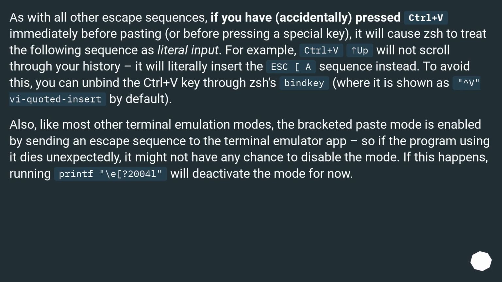As with all other escape sequences, if you have accidentally pressed Ctrl+V immediately before pasting, or before pressing a special key, it will cause ZSH to treat the following sequence as literal input. For example, Ctrl+V up will not scroll through your history, it will literally insert the escape sequence ^[[A instead. To avoid this, you can unbind the Ctrl+V key through ZSH's bindkey, where it is shown as ^V vi-quoted-insert by default.